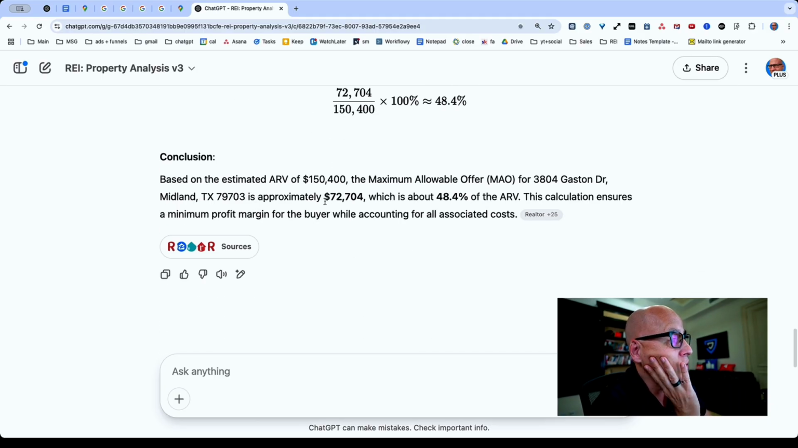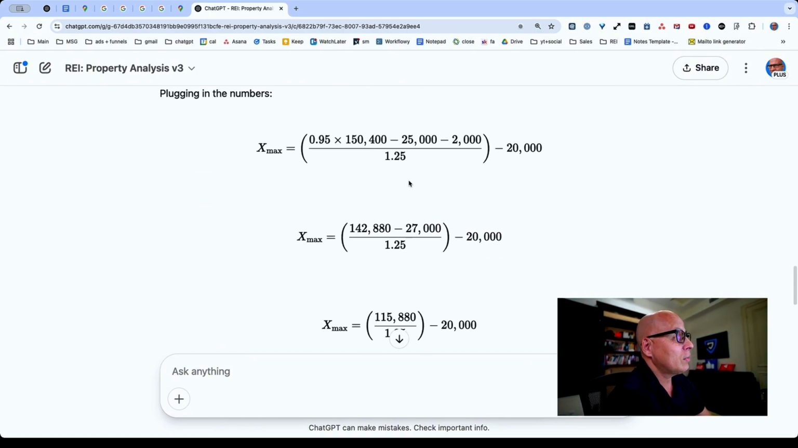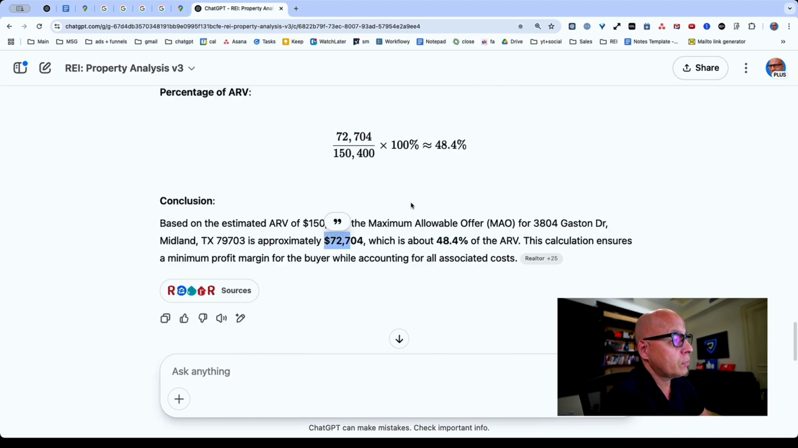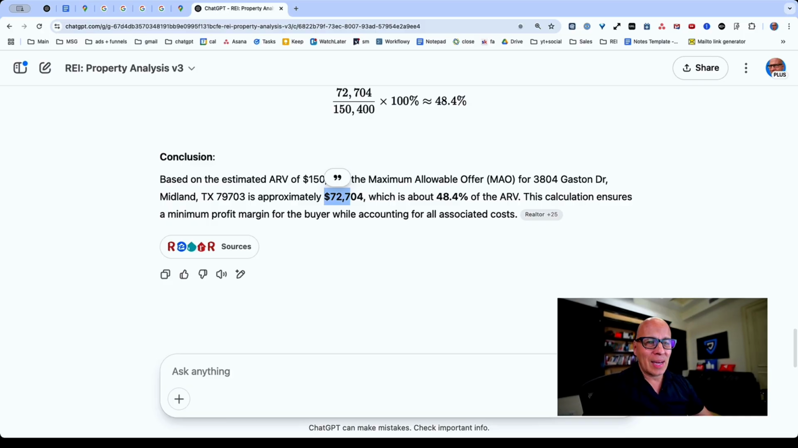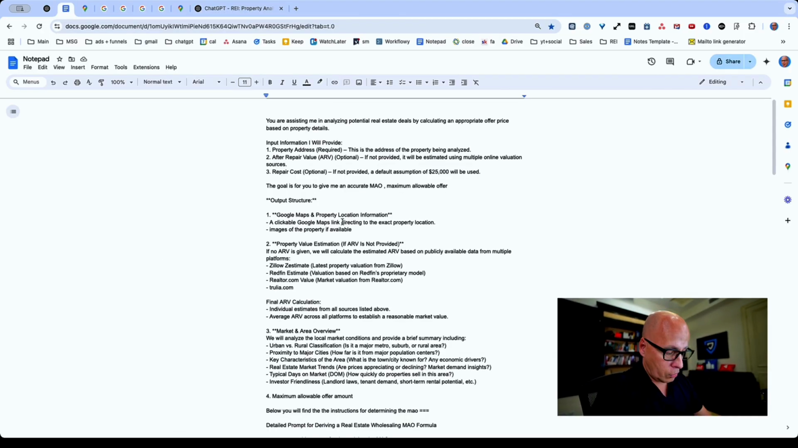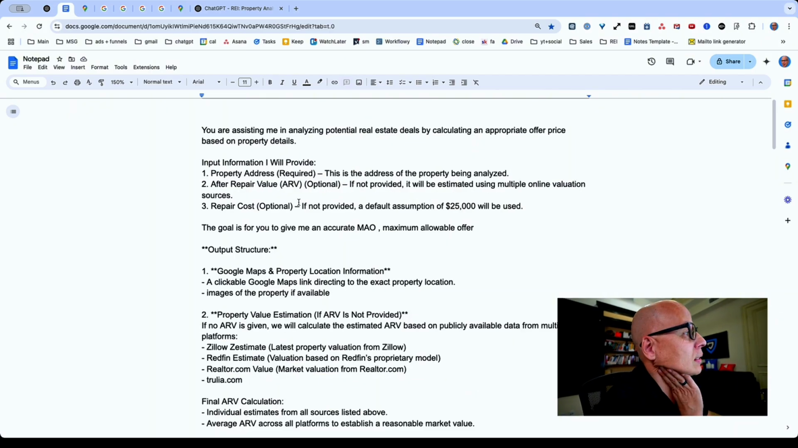Anyway, it says here that you should offer 72, which is 48.4% of ARV. All right, that's based on the 20K assignment and 25K in repairs. So you're probably wondering, how does this work exactly? Well, let me share with you what the formula and the ChatGPT prompt is. And don't worry, you don't have to screenshot this. I'll give it to you.